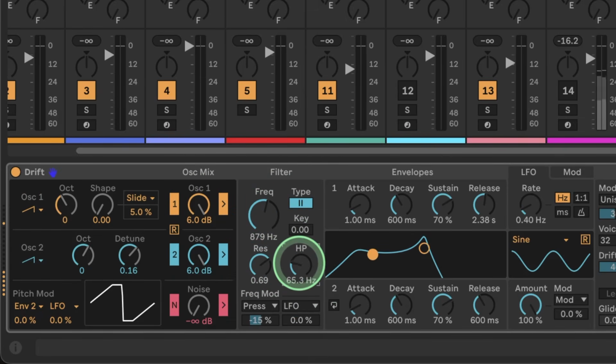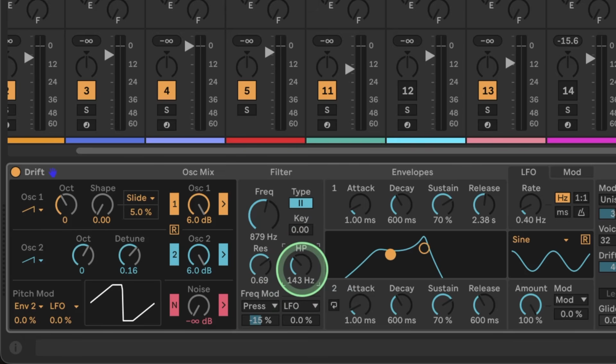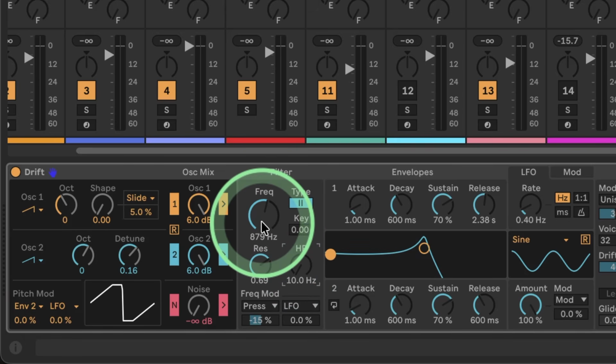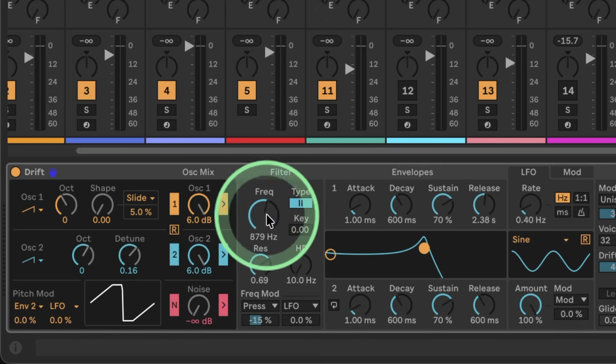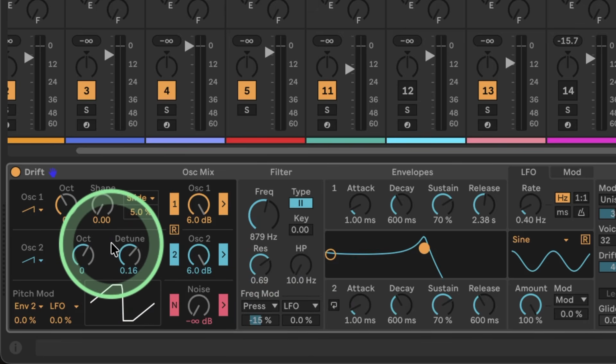We've got a high pass filter as well, so we can remove some of the low end energy if we want, to sort of thin it out. But also, we can definitely apply, for example, movement to the frequency of the filter, etc. So that's kind of how Drift works when you're doing it like that.